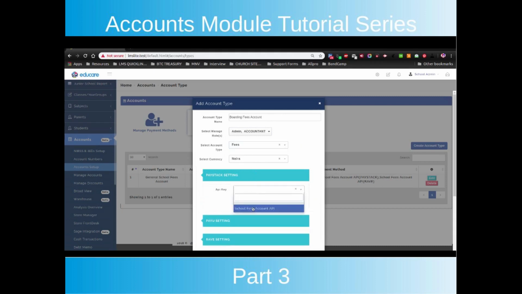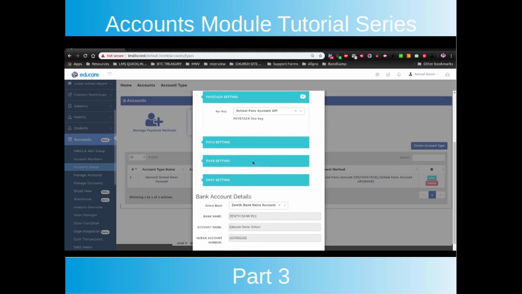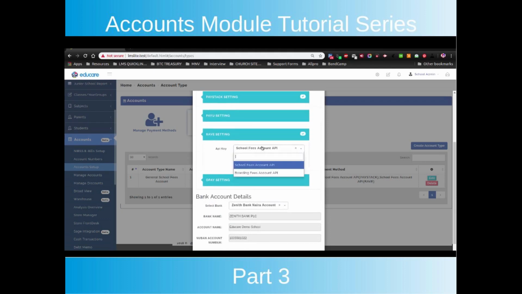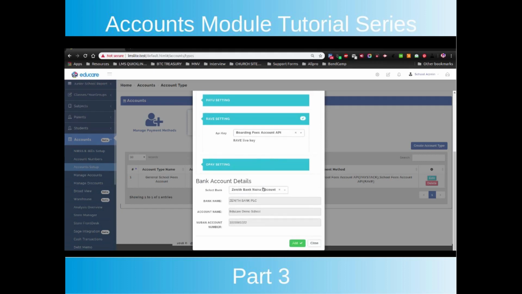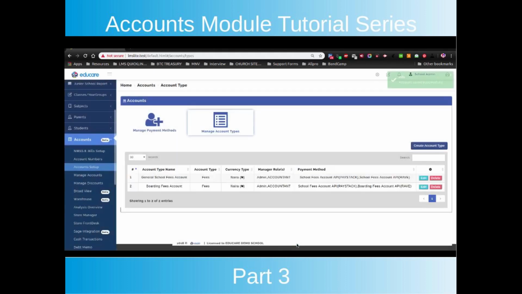We can use the same Paystack account for it, we can use the same Rave for it, or we can choose to use the boarding fees account in terms of Rave. Of course, if Zenith Bank is the account that you want it to go to, previously we did with Access Bank, but this time around we are going to do it with Zenith Bank, and you save. So now we have two accounts that we have created: general school fees account and boarding fees account. These two will form the basis for our management of all our bills and invoices for now.